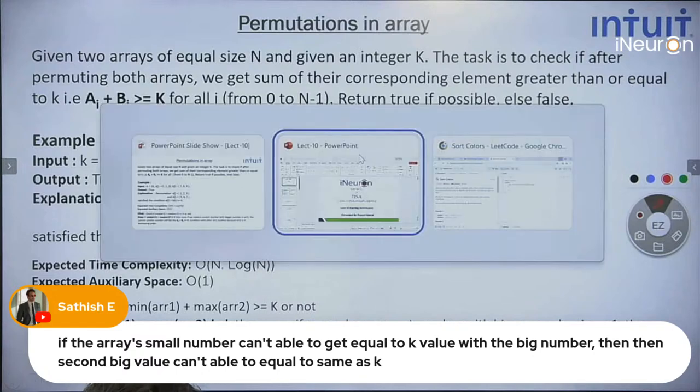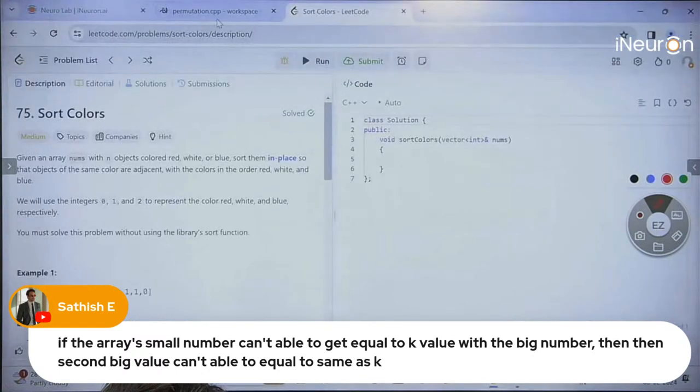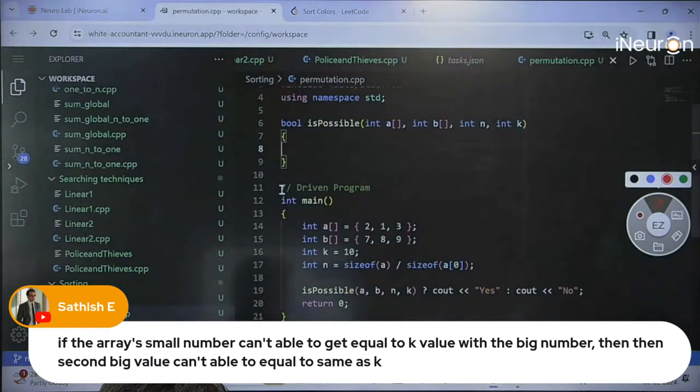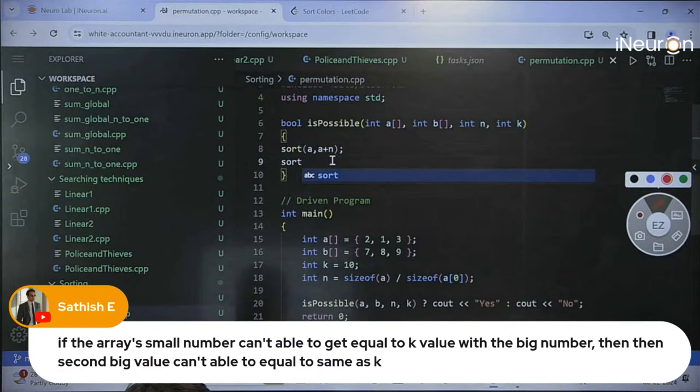So this is the driver code. We have two arrays here with us, one is the A array, one is the B array. We have taken the same array actually. The value is k here. After that, we are calling a function isPossible, passing the A array, B array, the size of the array, and the k value. So what we need to do here is sort the A array, starting from A going up to A plus n, in increasing order, and sort the second array in decreasing order.